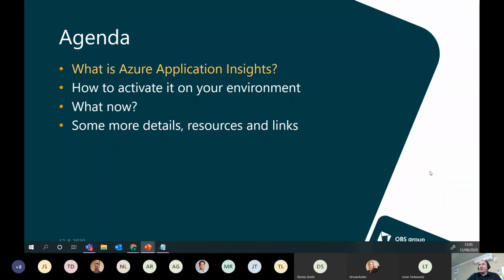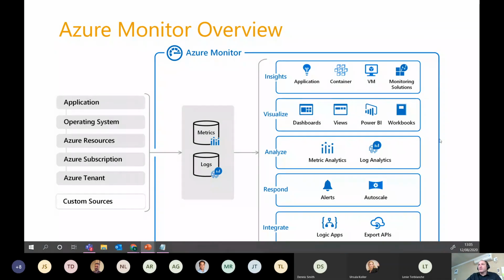What is Azure Application Insights? So, like I mentioned, Microsoft has announced that it's now launched this Azure Application Insights for Business Central. But Azure Application Insights is actually a small part of Azure Monitor. So if you have an Azure subscription or you have ever used Azure, you've actually seen Azure Monitor before.